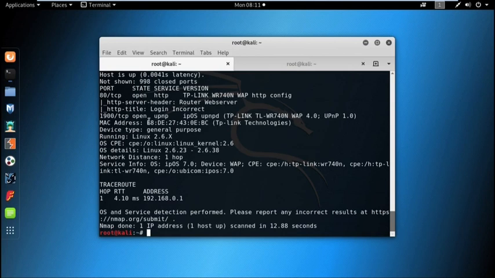Now see, port 80 is open and TP-Link WR740N WAP HTTP configuration version are there, and 1900 TCP port is open, UPnP service is running, and the version is IPOS UPnP, and the thing is that the operating system is Linux with the kernel 2.6. So we got all these details by using the aggressive scan.